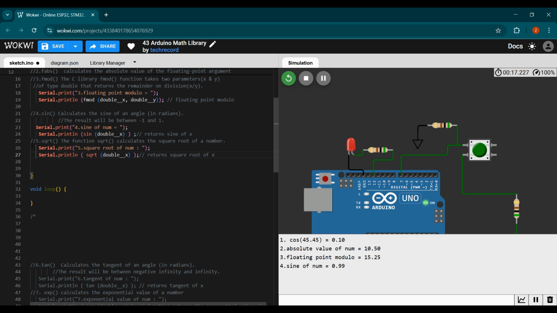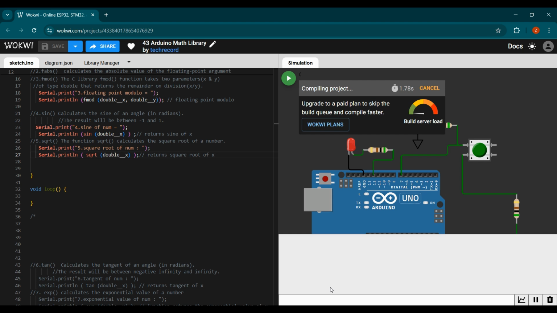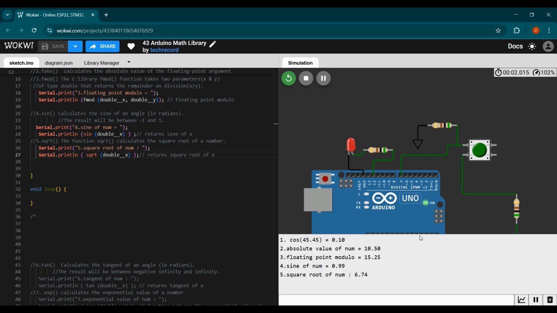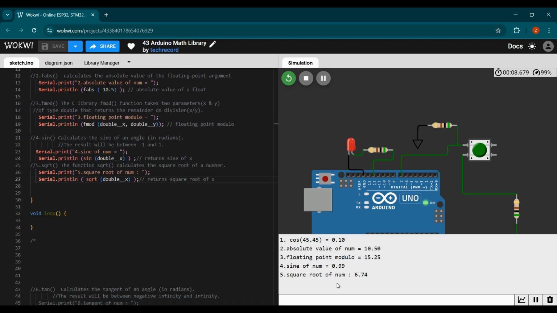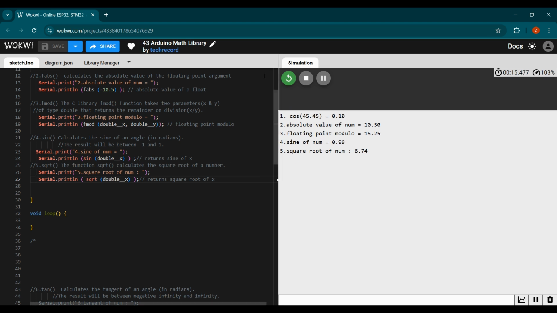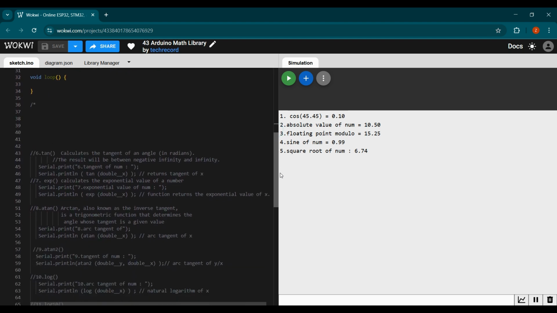So this square root function, the fifth function we are going to now study, will give the square root of whatever value we have passed in its argument. So over here, the square root of number, that is double x, it's 45.45. The square root of 45.45 is 6.74. So in this way you can calculate the square root of any value.